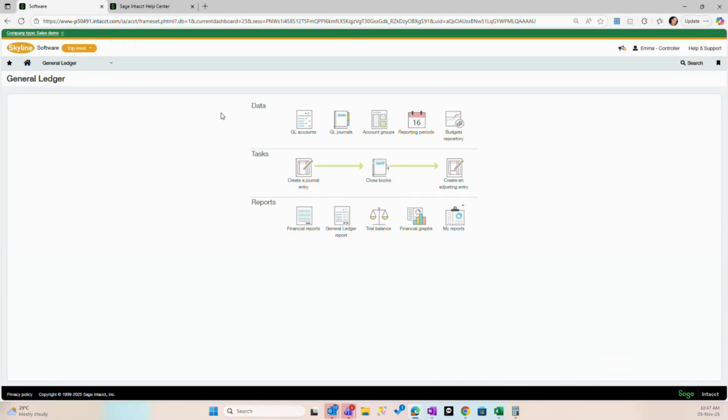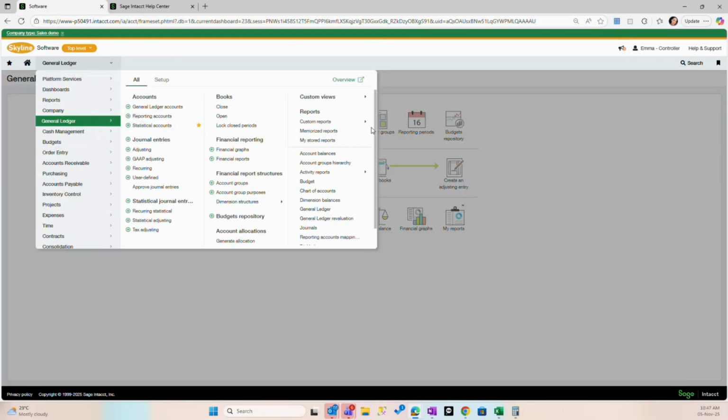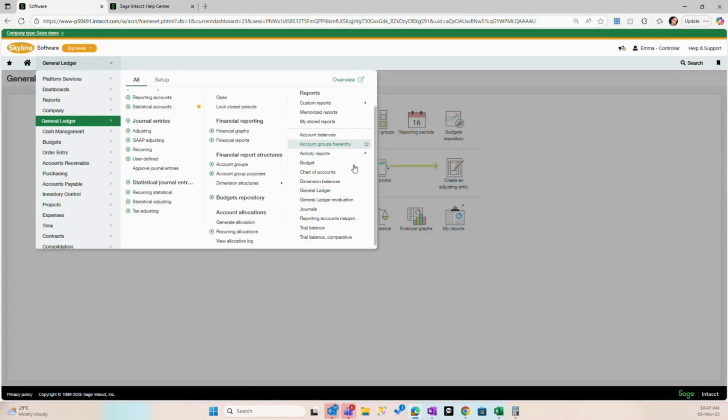They are not limited to what we see here. You are able to see more reports. For instance, each GL or sub GL or sub ledger, we have our standard reports, and over and above that, you can customize reports for that.